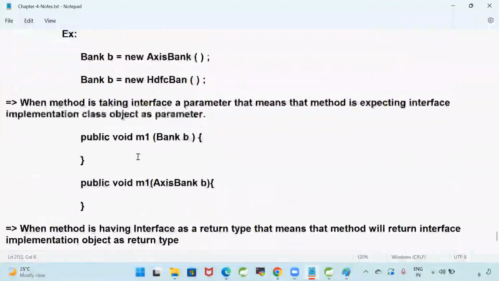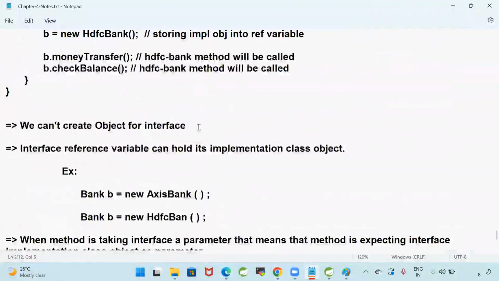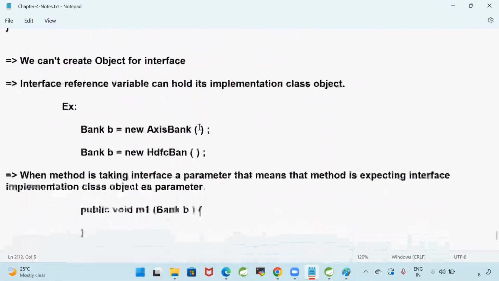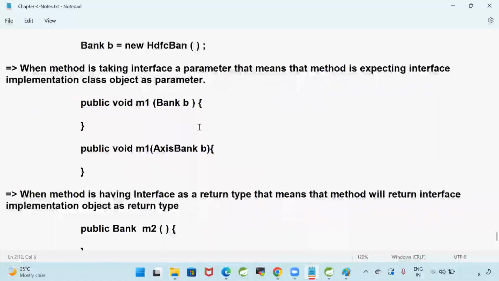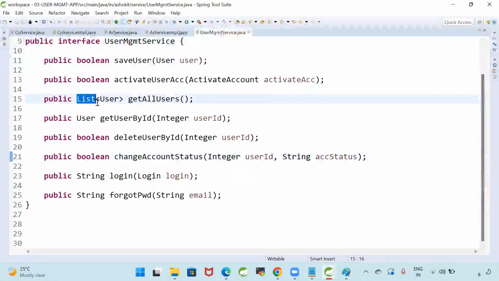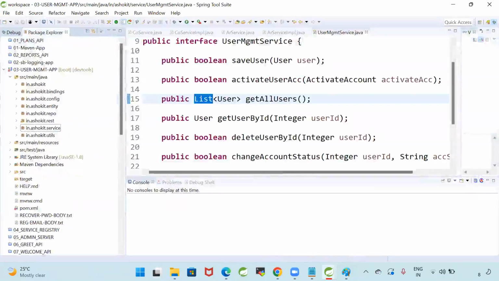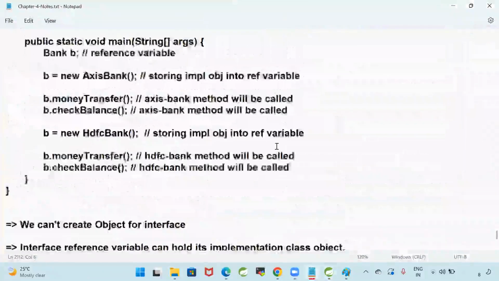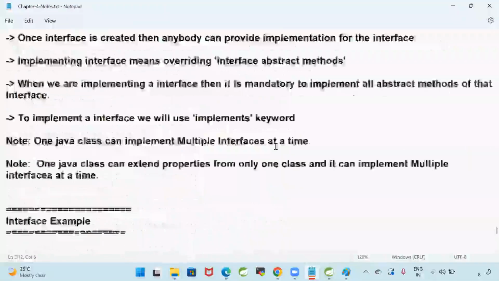Taking an interface as a parameter for the method, and taking an interface as a return type for the method, is recommended in real time. So you have seen my methods. Wherever I want, I'm taking an interface as a return type. Good. Read the points, guys, about the interfaces.